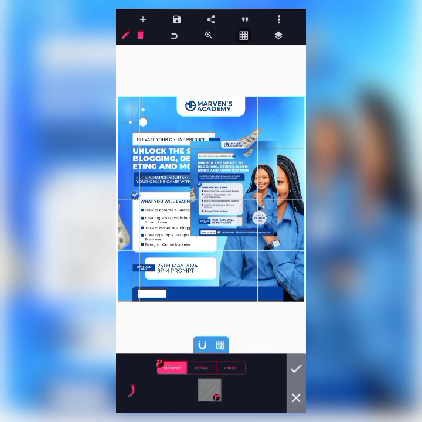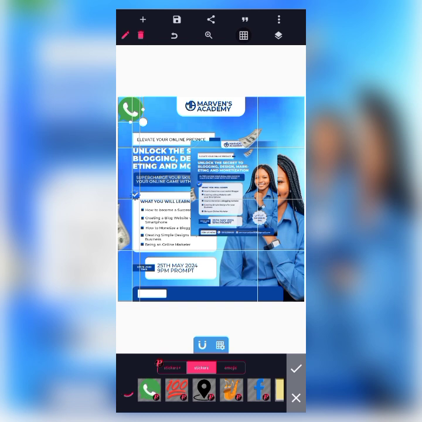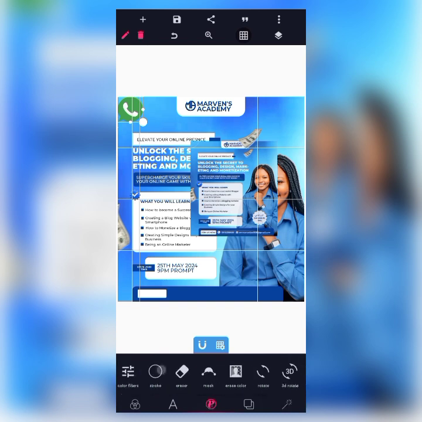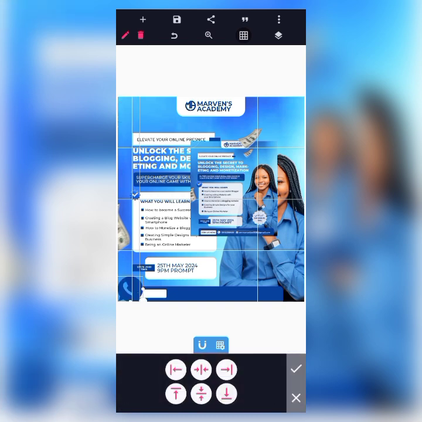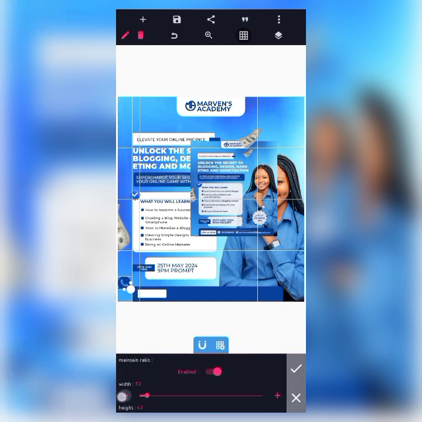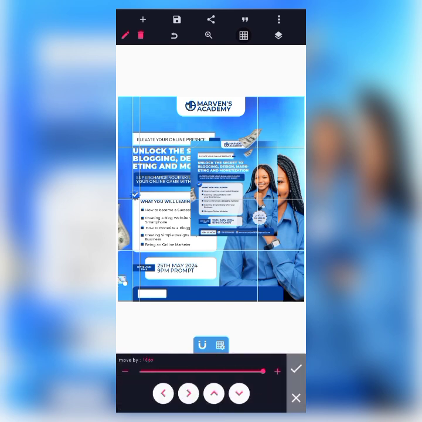So just click on stickers, then stickers there. So I click on this WhatsApp logo, move on to the color to remove the white color, then change the color to the blue color that is being used for the design. So I'm going to bring this down. So this is the size. It is white color. And then place it on top of this blue surface here.